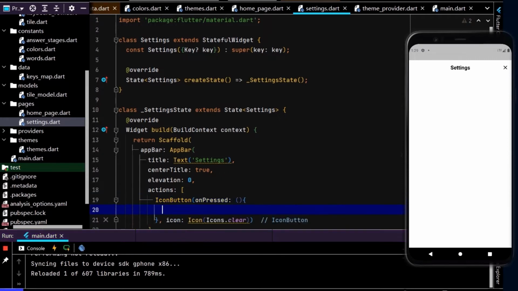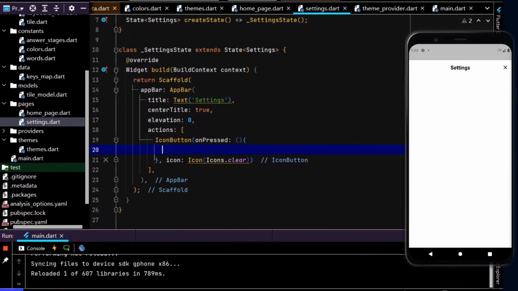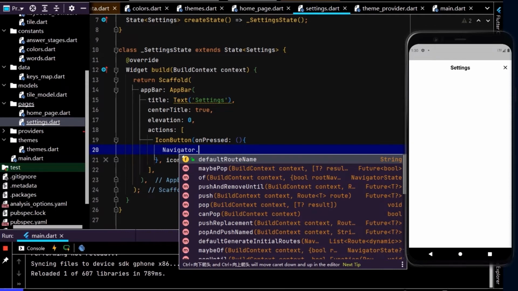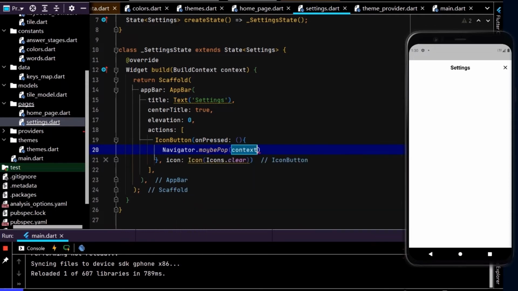Now let's fill out this on pressed, so when this button is tapped, let's pop off the screen. To do that, I can use the navigator class, which will navigate between different screens, and I can use maybe pop, which will pop off the screen if we can, and then we'll just be left with the main screen.